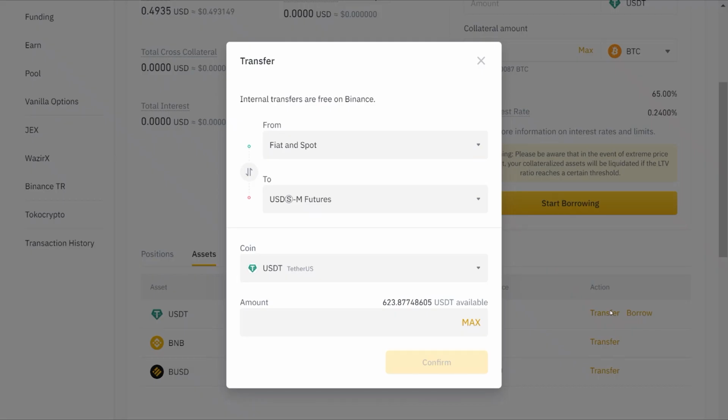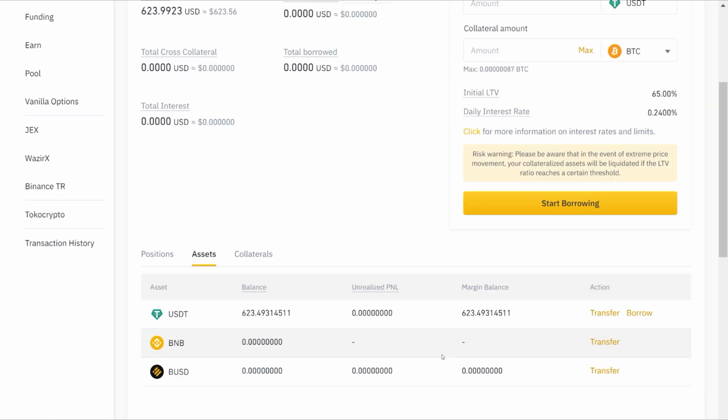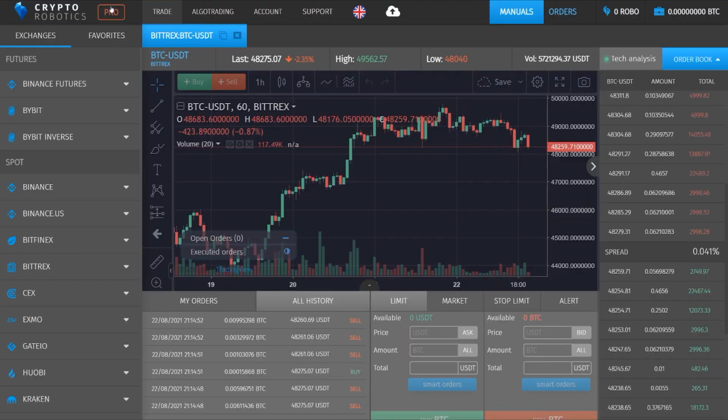In the window that opens, you need to select the amount that will be transferred from the Spot wallet to the Futures wallet and click Confirm. The transferred assets will immediately appear in the USDT row in the balance column. Let's return to the terminal.